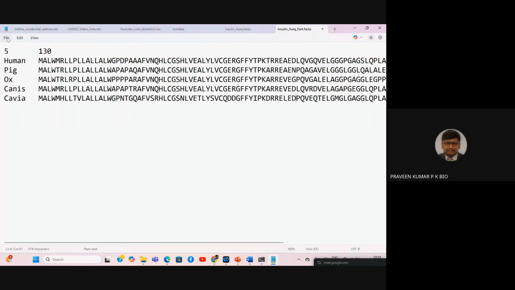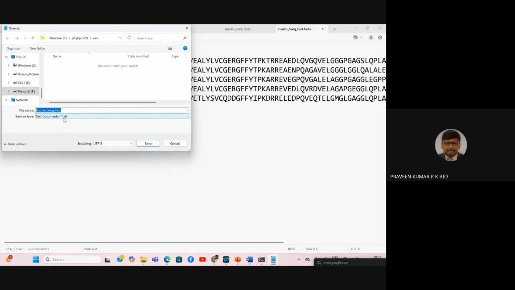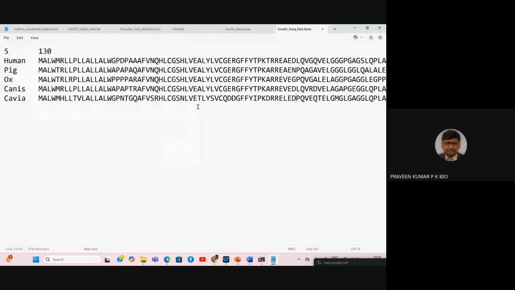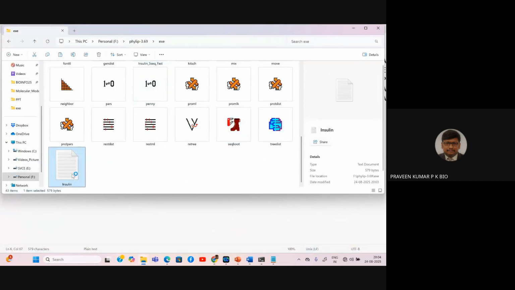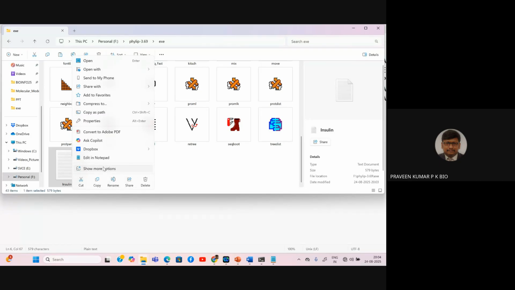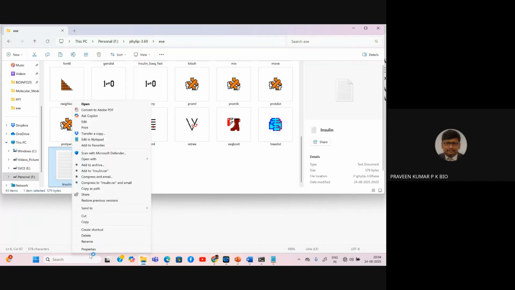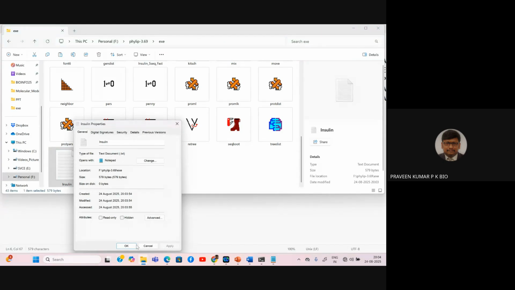Now whatever I prepared, I'm going to save as .txt. So I give it the name insulin.txt. Or simply just type it like this. It will be saved as insulin.txt. We can check whether it's saved as insulin.txt in properties. Show more properties. Yes, it's insulin.txt.